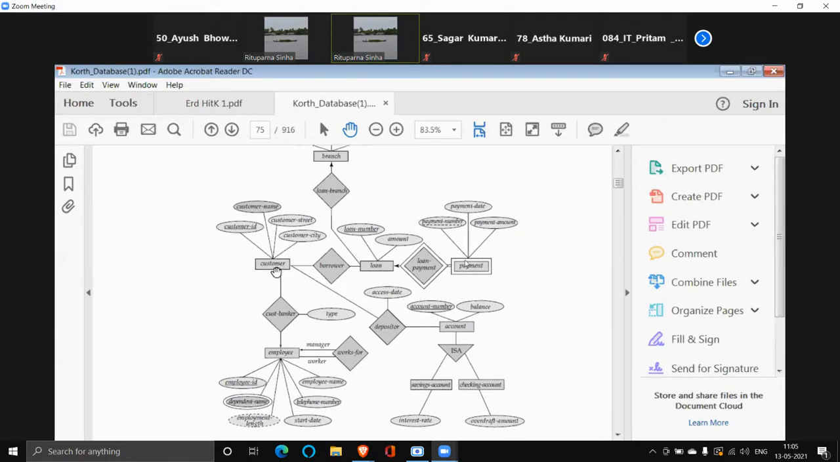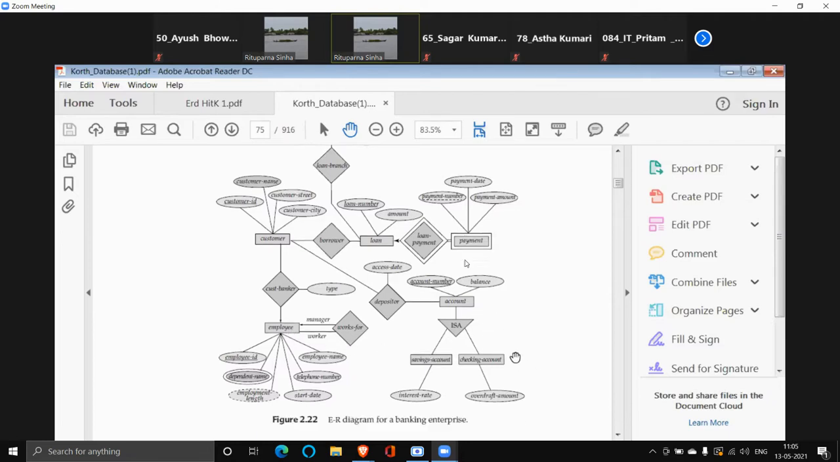Now, banking enterprise. So customer is an entity set. Branch is an entity set. Loan is an entity set. Payment is an entity set. Employee is an entity set. And account is another entity set.